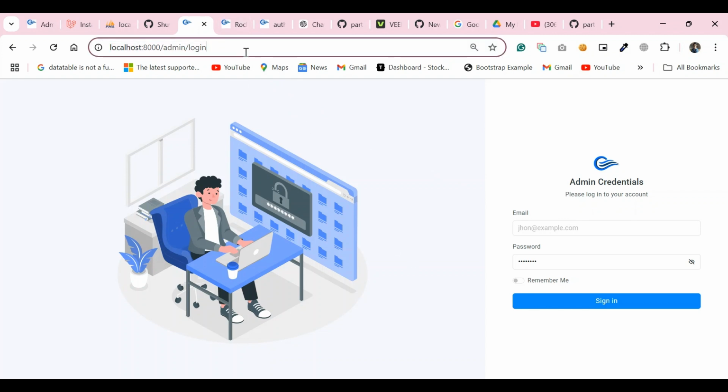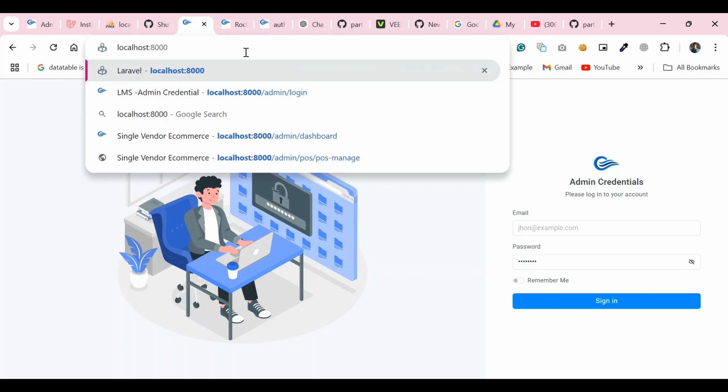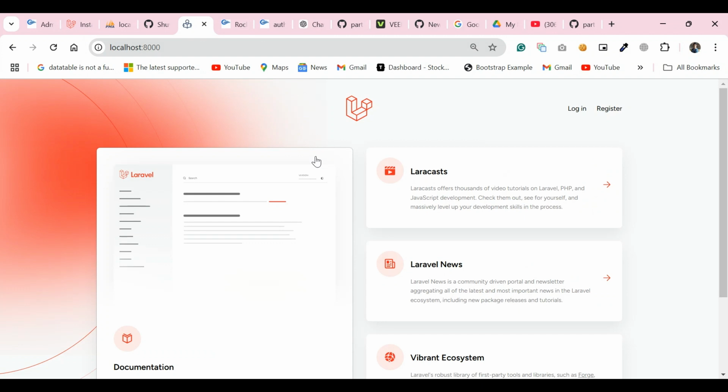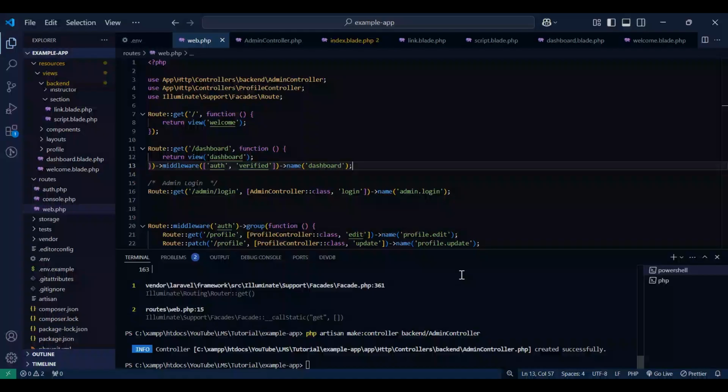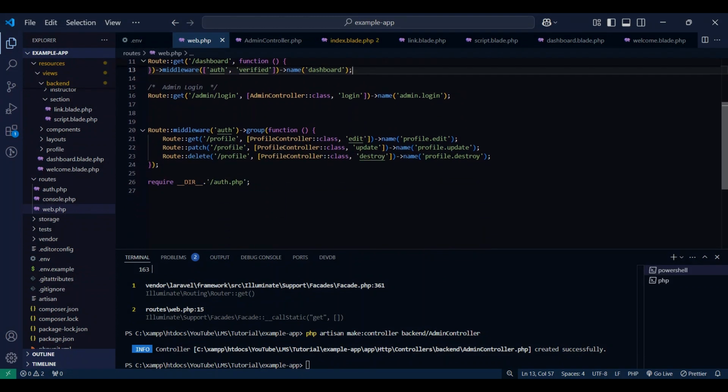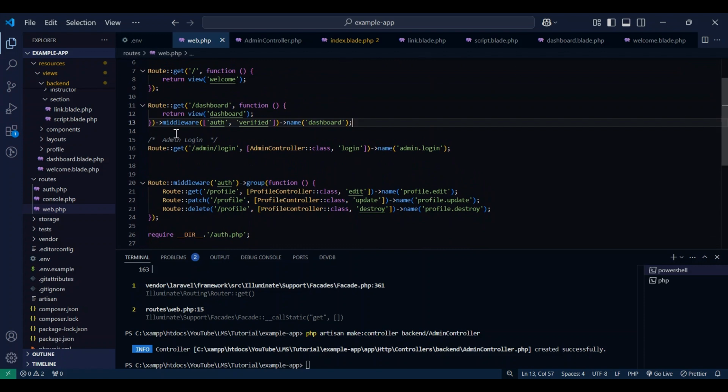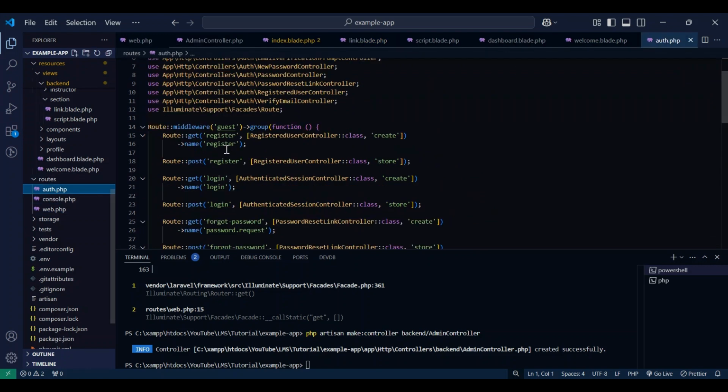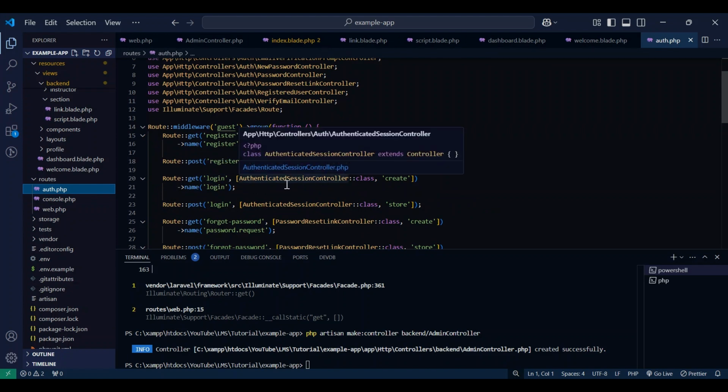First we go back to our welcome page. Here is our welcome page, and here we see login and register. We will discuss these routes, and jump to VS Code. Here is our web.php, and look, there is no login route there, but the login route is implemented in auth.php. Here are get register, post register, get login. Actually the login page is here.